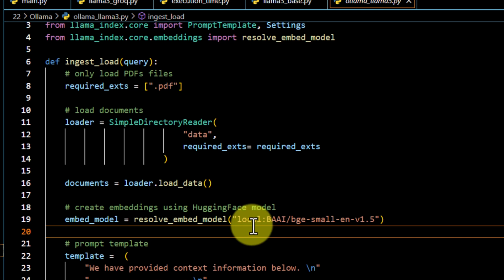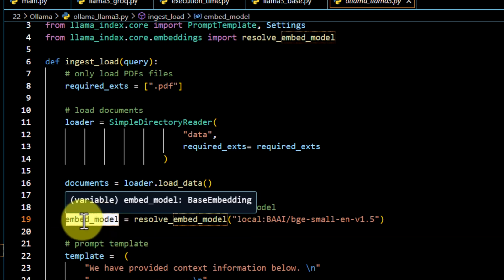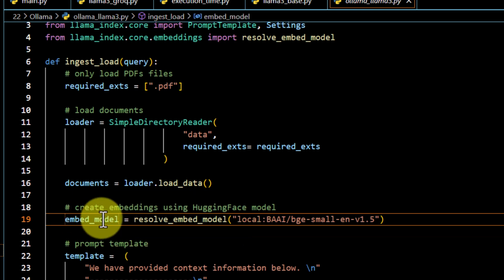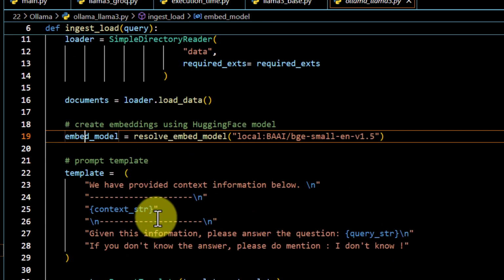Once you call this embedding model, you can just store it in any kind of variable. Here I am using embed_model, and after that I am just passing a prompt. This prompt would help me pass my custom instruction for this model. You can use it or you can just remove it. It's very much optional in this particular use case.